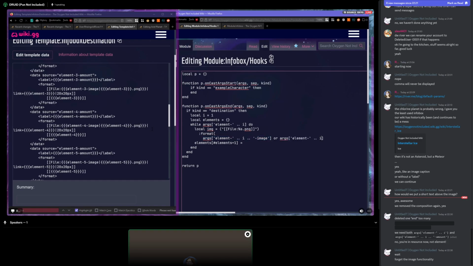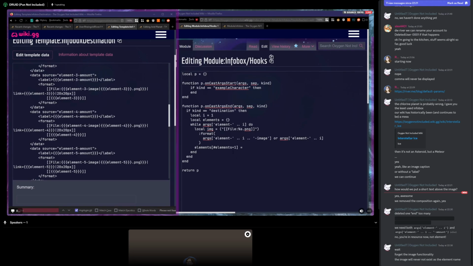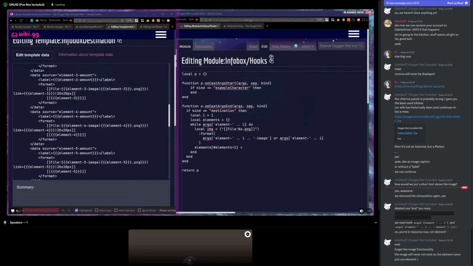Okay, did I get this right, entitled? Can you tell me? Forget the image functionality? God damn it! The image will never not exist as the element name? Fuck you too. Just use element dash I.